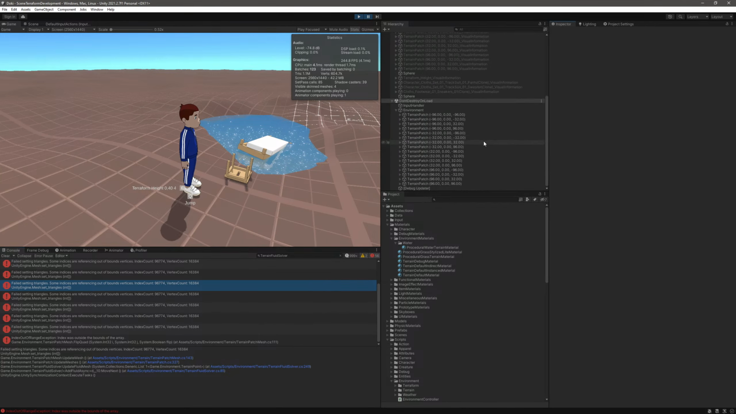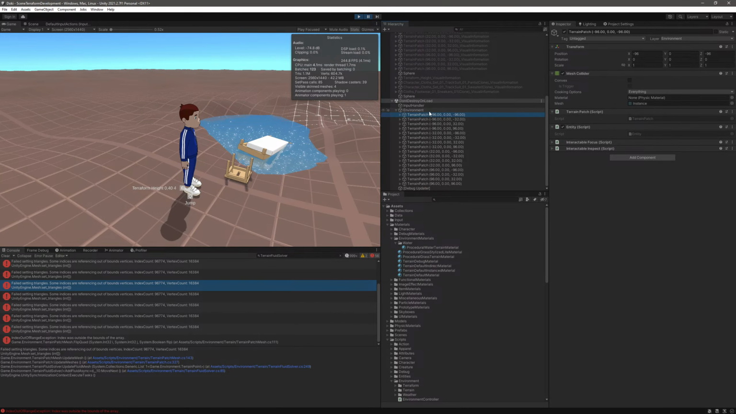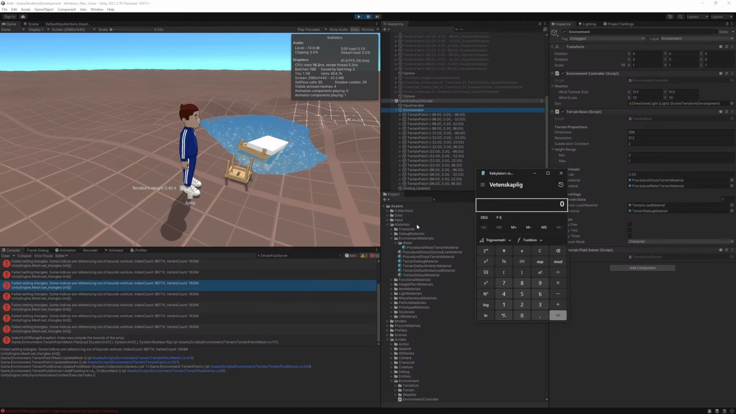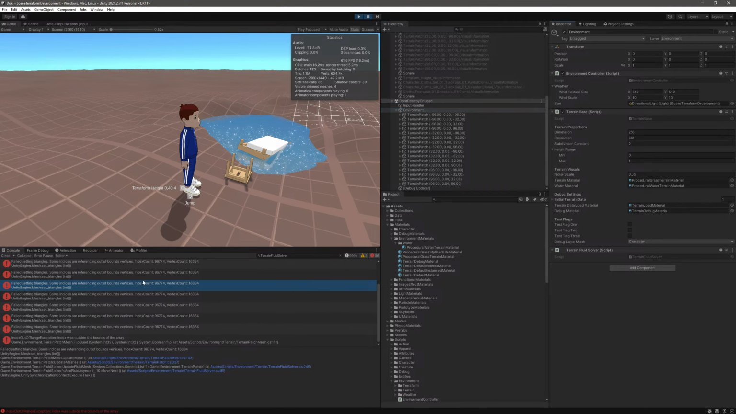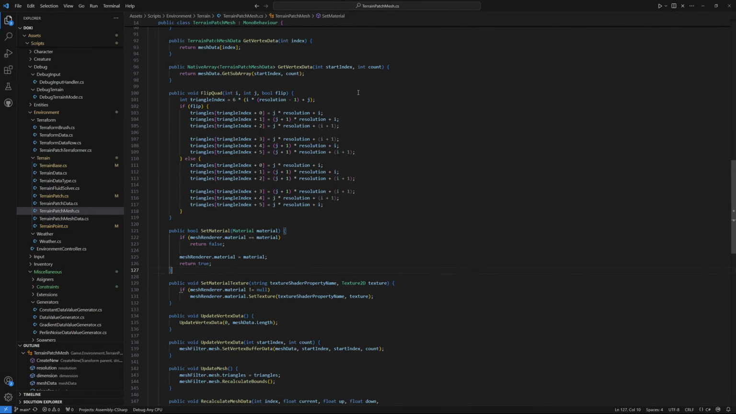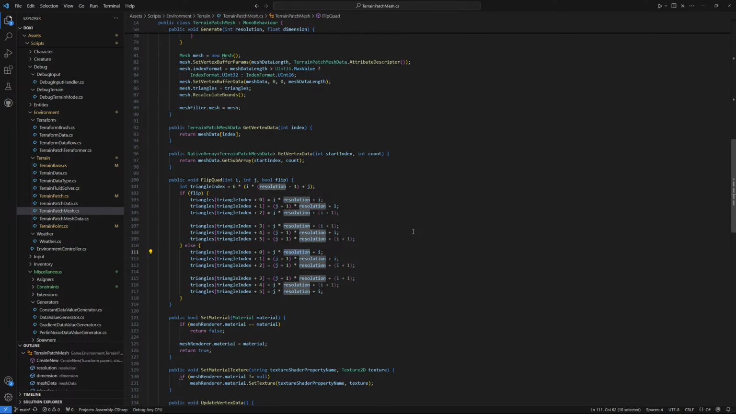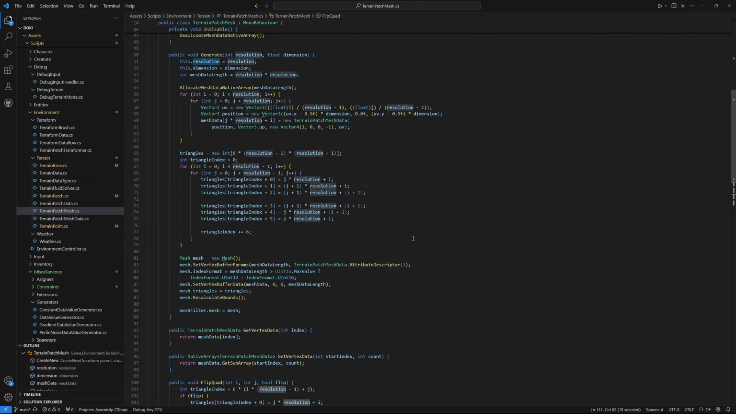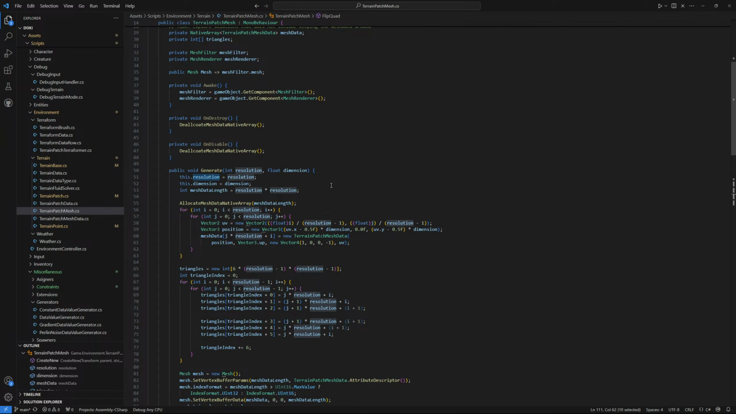What do we have right now? We have environment 512. 512 divided by 2 times 128. Yeah. We have 16,384 vertices, but we try to set some triangle indices to 96k. That's weird. Resolution. How do we get that big of a resolution here? Is it set wrong?